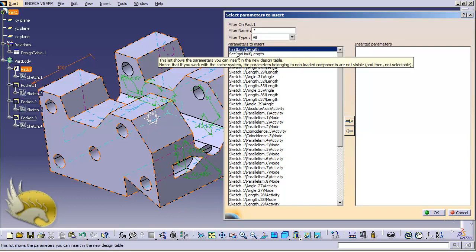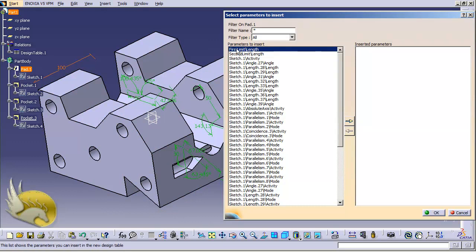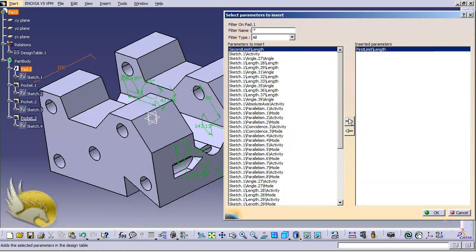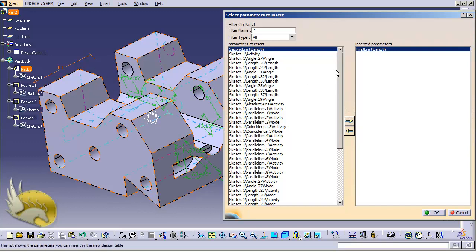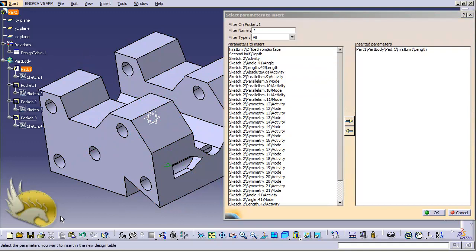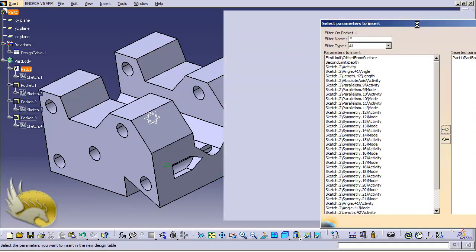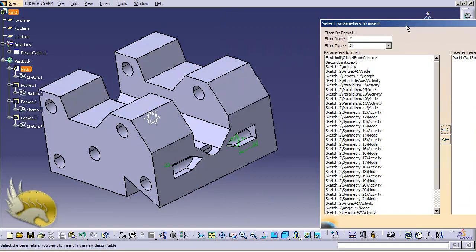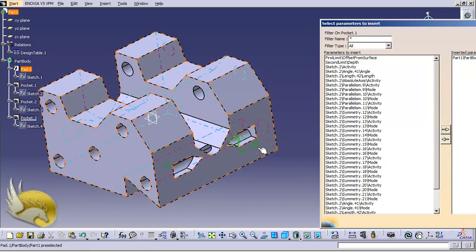In this context, if I click on this, you can see that it is highlighted. So I add this. I do not have a second limit because I have mirrored this, so I'm not going to select anything else. Let's go to pocket 1. I click on pocket 1. If I cannot see what pocket 1 is, I can move this a little to the right, and you can see the pocket 1 is here.